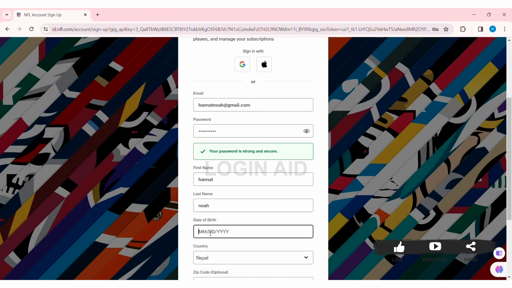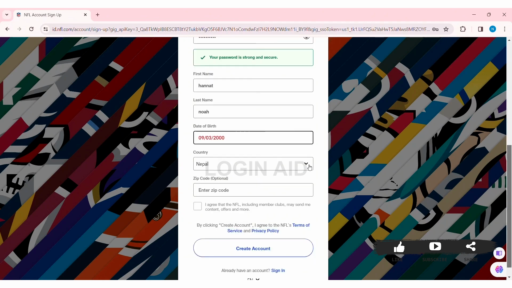With that, now enter your date of birth in the given box. Then select your country. Now enter your zip code. It is an optional choice. After entering the zip code, now click on the box stating that I agree that the NFL, including member clubs, may send me the content, offers and more.